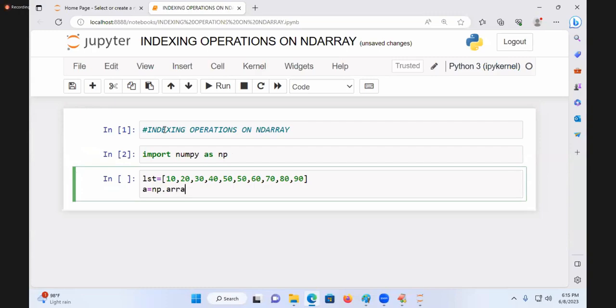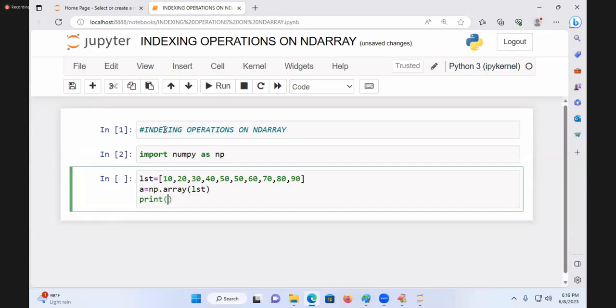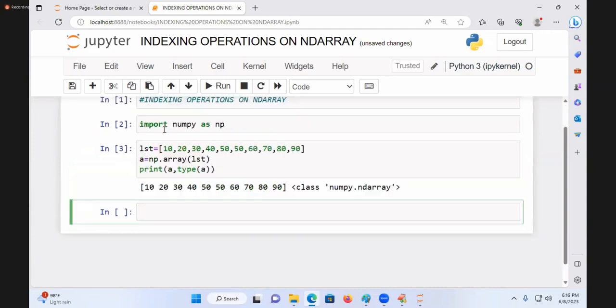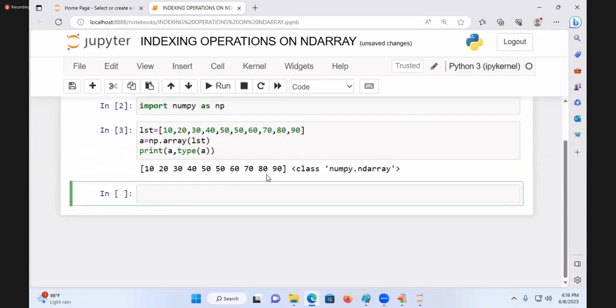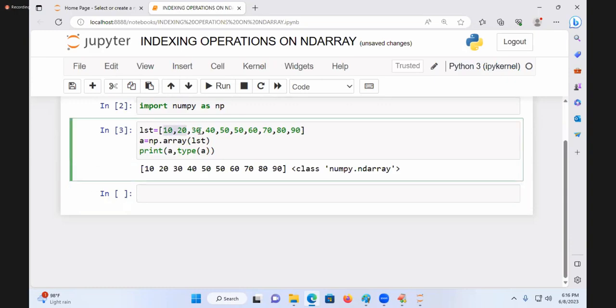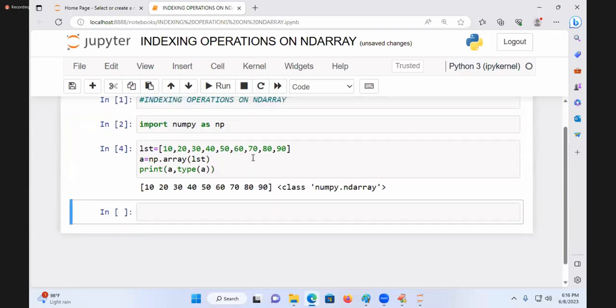A is equal to np.array of LST. Print A, type of A. Given data is printed. How many are here? 10 now. Okay, I want to take only 9, so I'll execute once again. This is my given data.